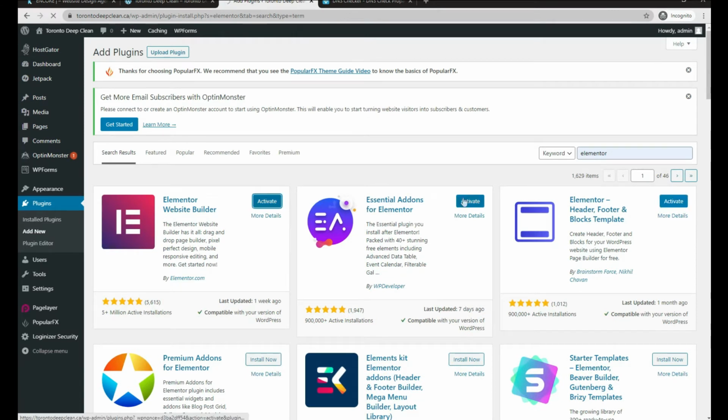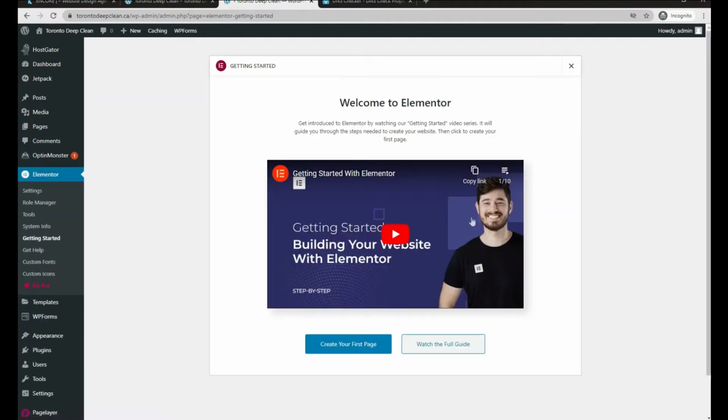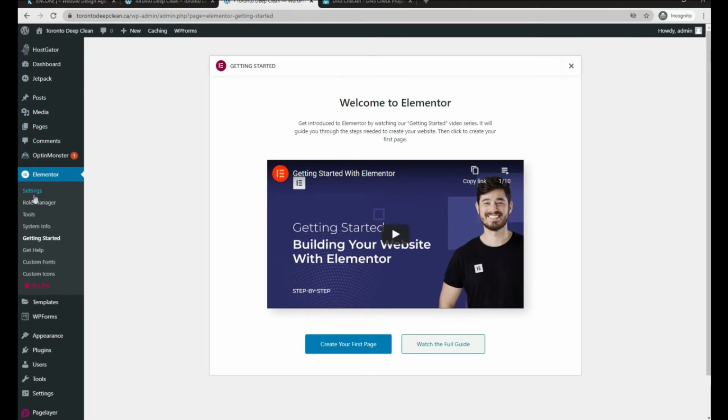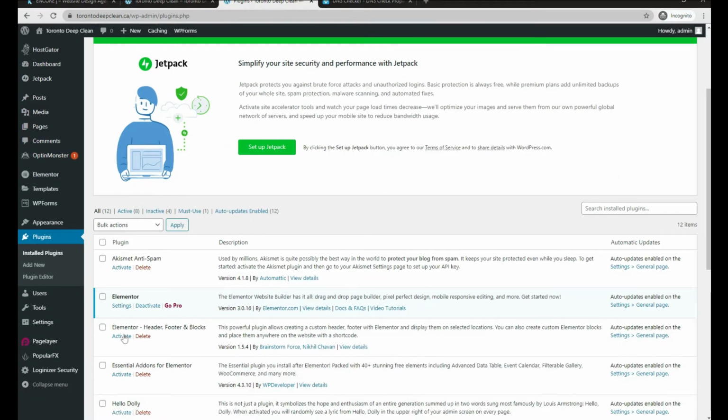So I activated the Elementor Website Builder. I would typically add a couple of add-ons as well, so Elementor add-ons. This is the page it brings you to once you press activate. And then we're going to go back into the plugins section again.